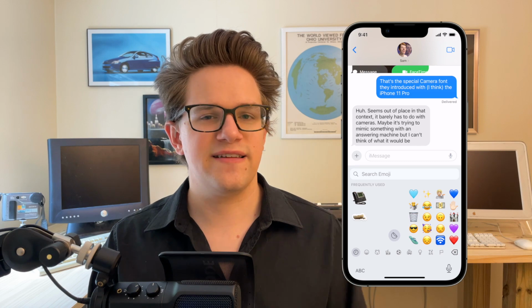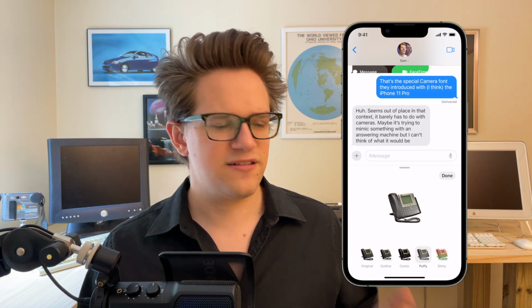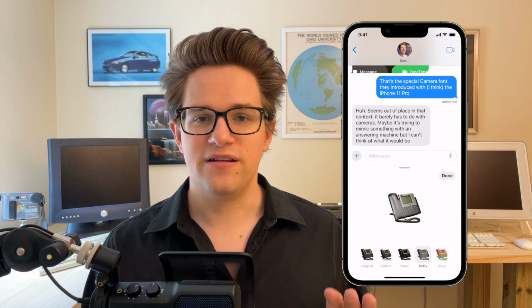You can add effects like this white outline that makes it look like a paper sticker, or this sort of puffy, shiny effect that makes it look like a 3D sticker. You can just click and drag it out of there. It's a lot of fun in an iMessage conversation. So those are all the most exciting features that you can try right now on iOS 17.